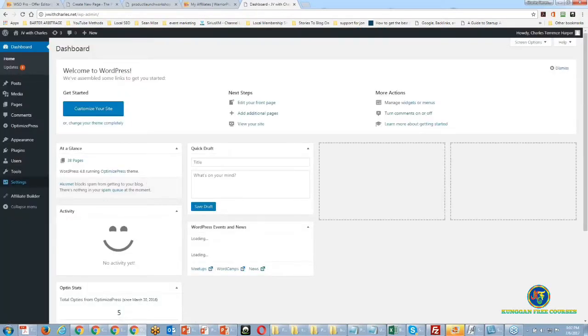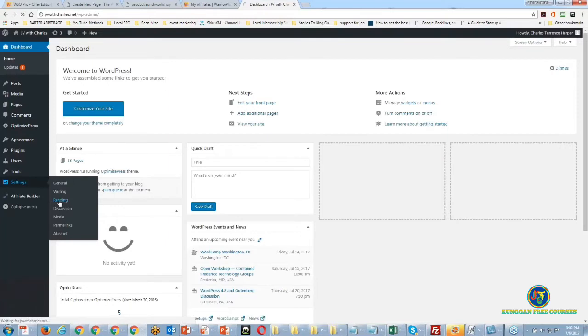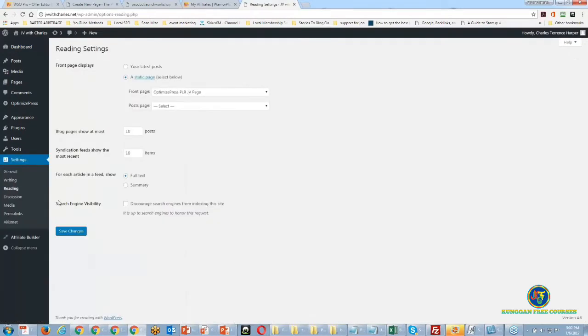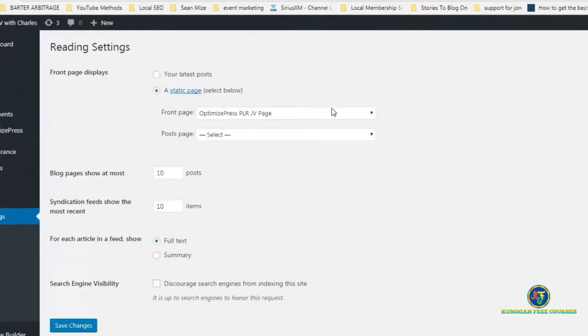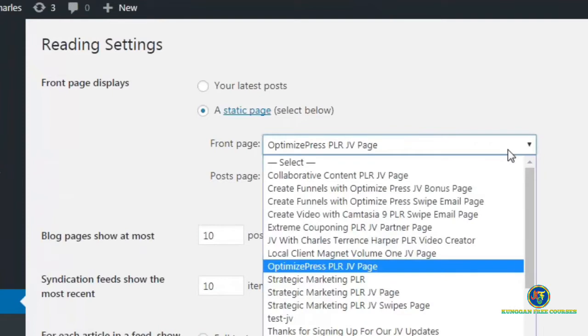So if you go into the settings and you go into reading, you can determine what your front page is going to be. Every time I start a new launch, I put that new JV page as my front page. So whenever my next launch is, it's going to be the front page of jvwithcharles.net. And someone showed me that jvwithcharles.com is available for auction. Maybe I'll get that. But does everybody make sense?